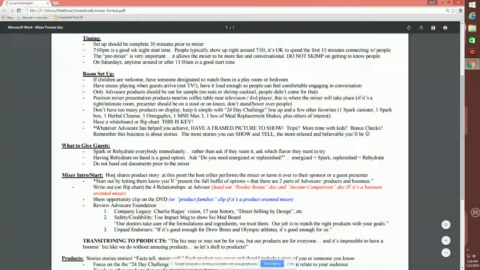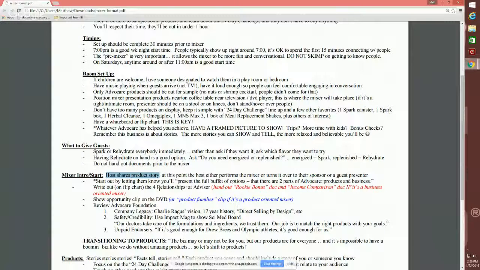Now, as far as the intro, the host is going to share the product story. Okay, so on that, if I'm doing it at my house, obviously I'm the host, so I'm going to start it. If you are the host and maybe you have your sponsor there to do the mixer with you, you are there to introduce your sponsor, thank everyone for being there, and then quickly share your 30-second story. Okay, you're not there to go into a bunch of detail. It's your 30-second story, introducing your sponsor, and then allowing your sponsor to go ahead and present.